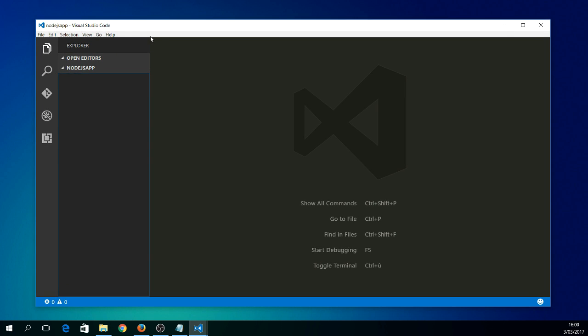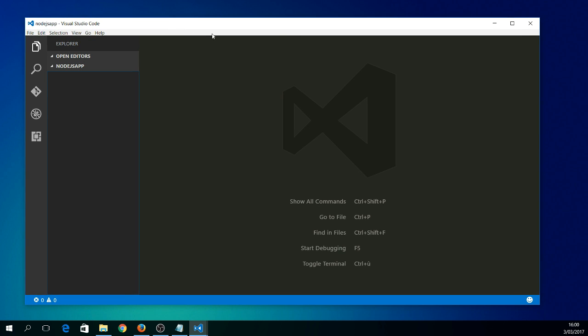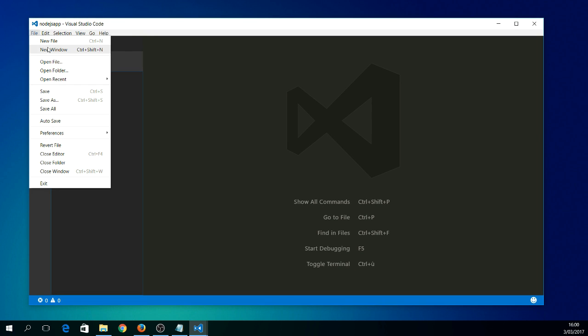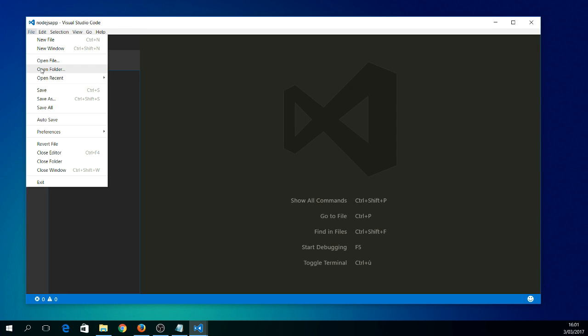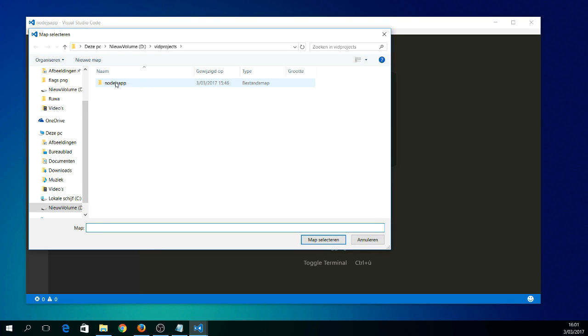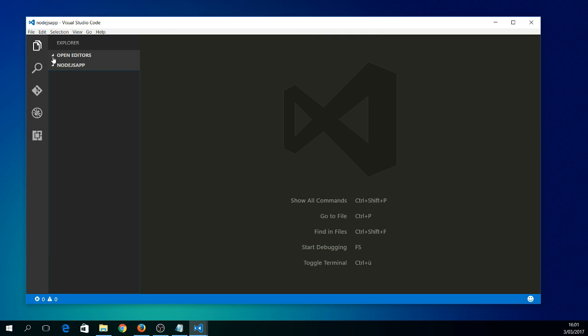So first of all, open a folder and open Visual Studio Code here. Let's do this. If you haven't done that, you can say here open folder, and you can make a new folder like this, and then you say Node.js apps. Here we go. And you say select this folder. I already did that.